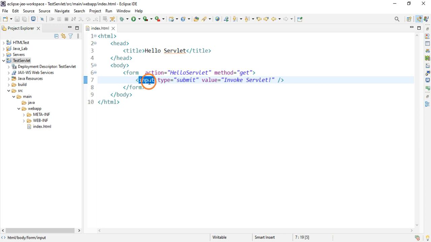In the input tag we use the type attribute, where we specify the type of the user control. You can see here there are different values for the input tag like text, password, checkbox, radio, submit, reset, file, etc. Among these I have provided submit. This is going to create a submit button which says invoke servlet. So the button is going to display the text invoke servlet.